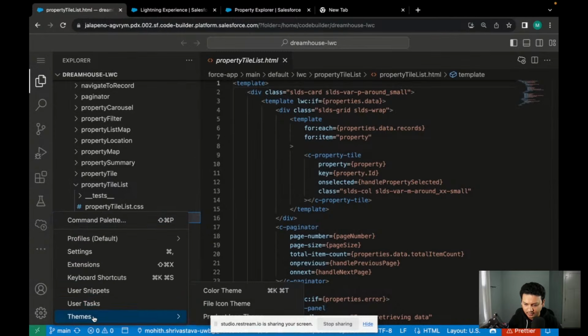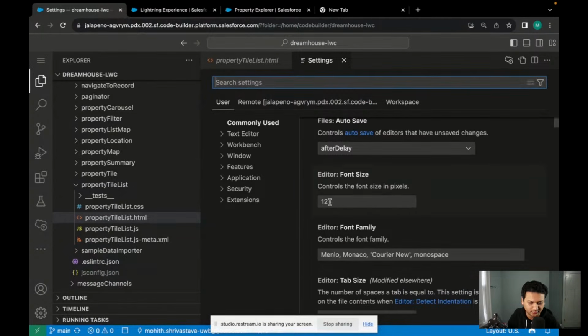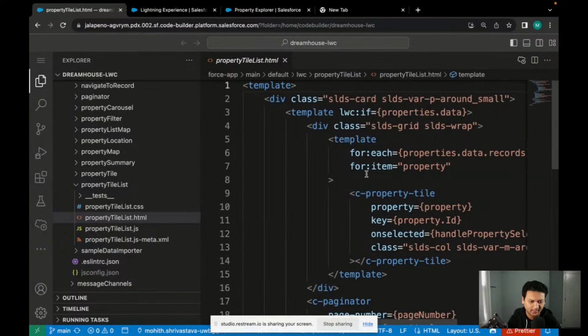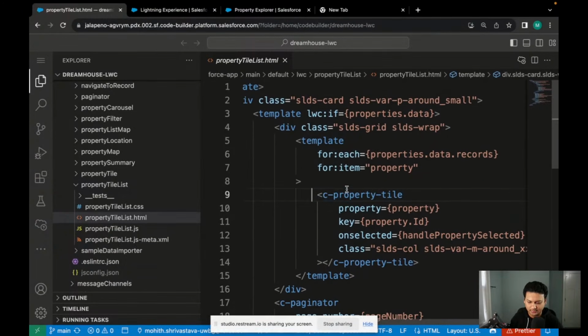Do we want a bigger font here? That's not the ebikes LWC. This is not ebikes. This is Dream House. Let me blow up the font. I also want to show you how to blow up the font. I'm going to just make the font 18 so we all can see this. Go 18. There you go. It should be a much better experience now for something streaming.